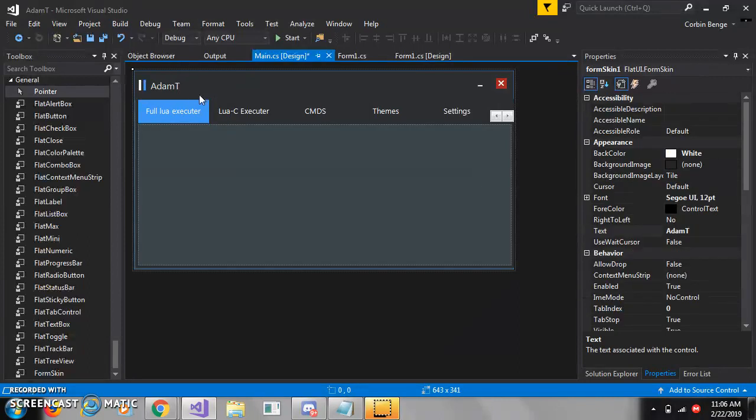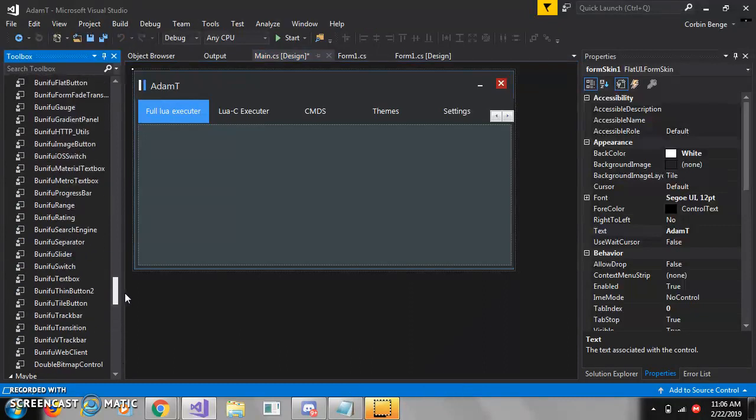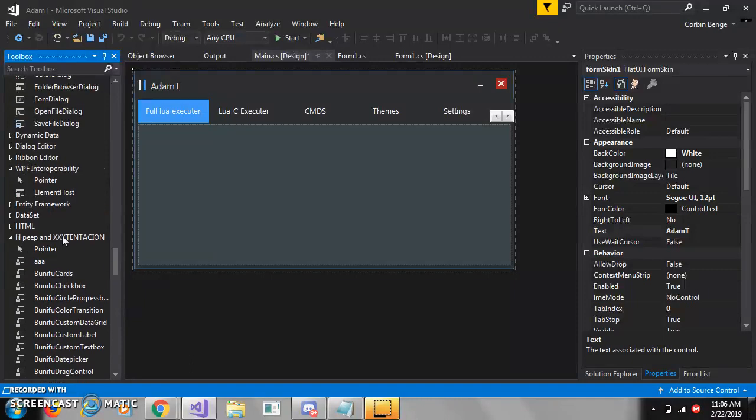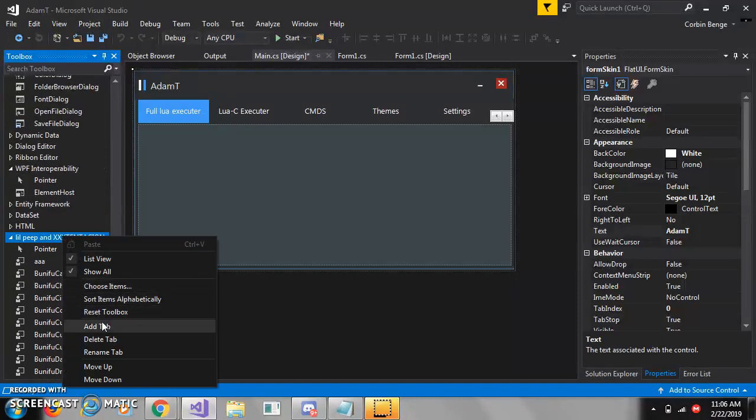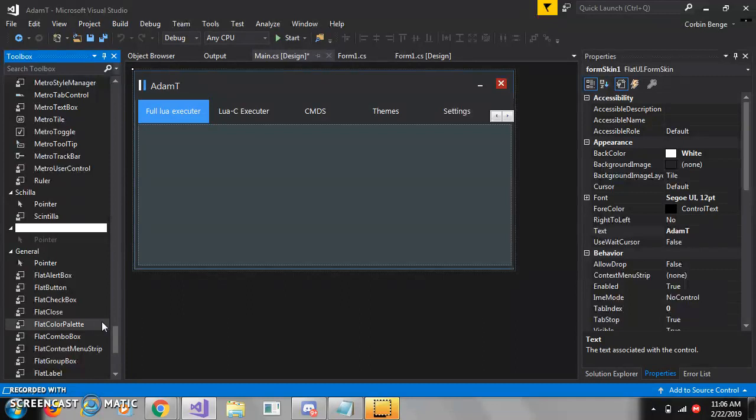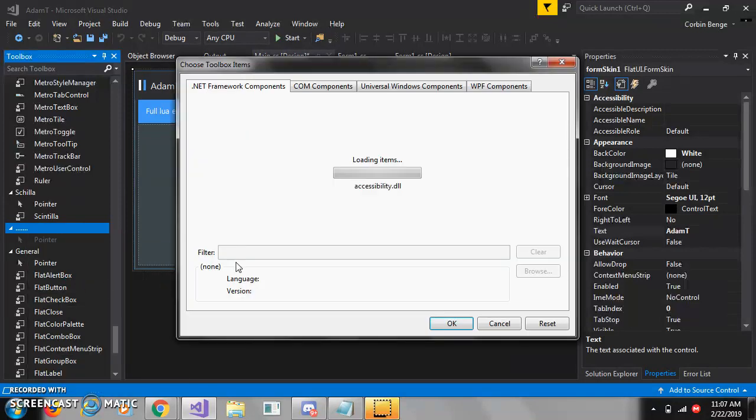All you need is Flat UI. And it'll look like this when you have Flat UI. And I also have Bunifu somewhere. I think that's how you say it. I don't know. But right click on one, press add tab, and name it whatever you want. I'll just name it Dunce. And then right click on it, choose items, and download Flat UI. Link in the description below.